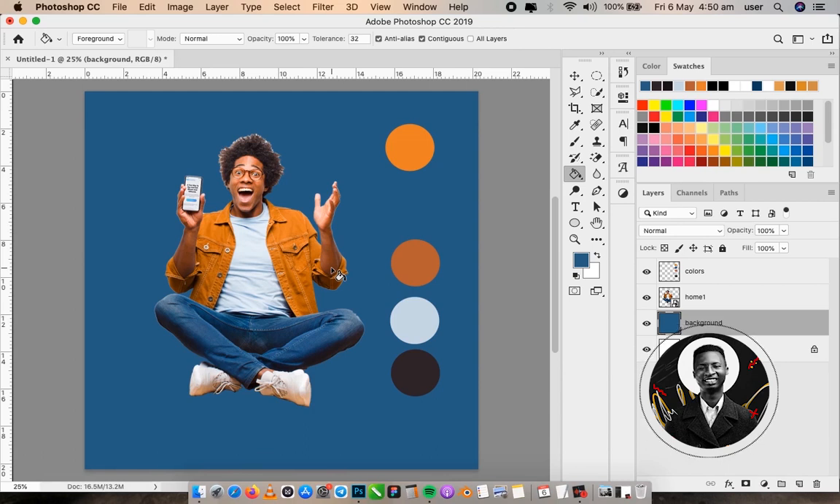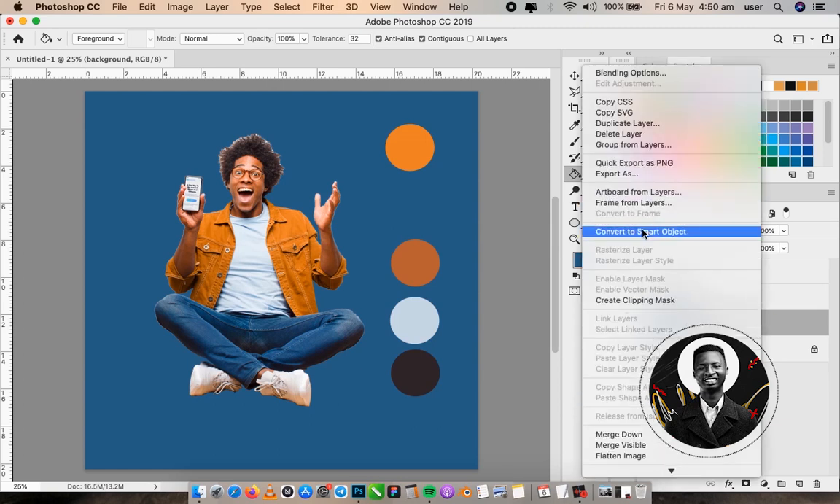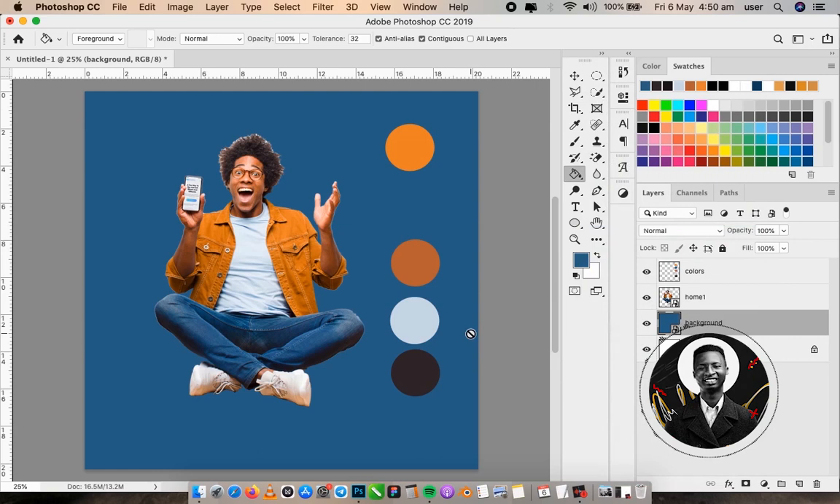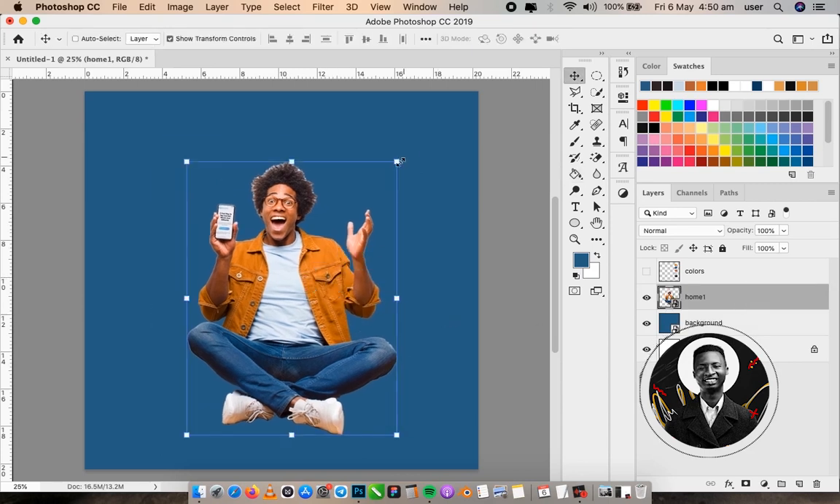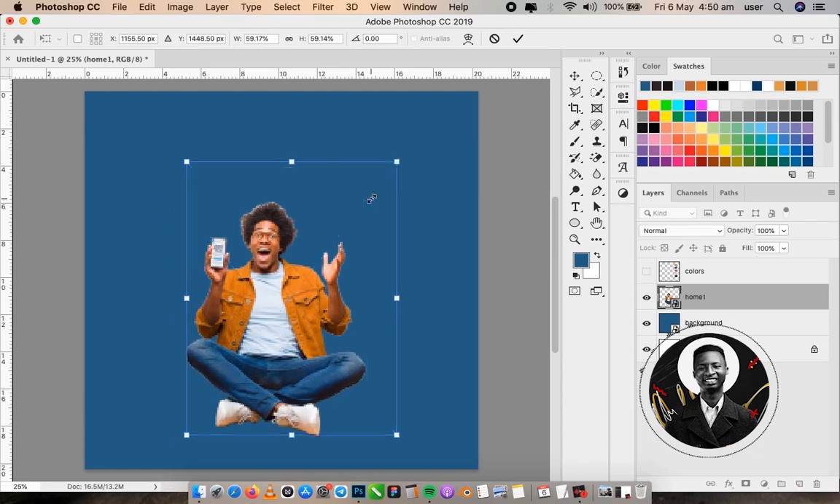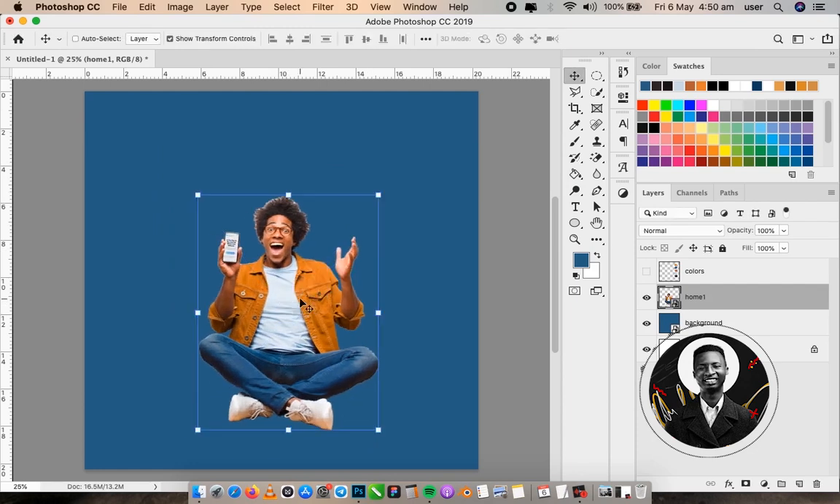Now we have this particular color. Next thing to do is you just right click and then convert it to smart object. After converting it to smart object, let's move to the next color. But before we move there, let me turn off these colors. Let's just add some shadow to this guy so it looks very real. So I'm going to reduce this down and then center it here.